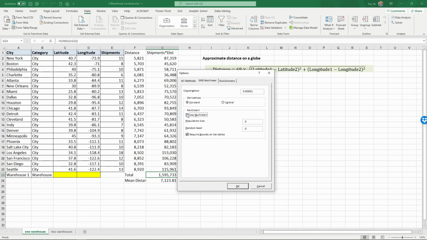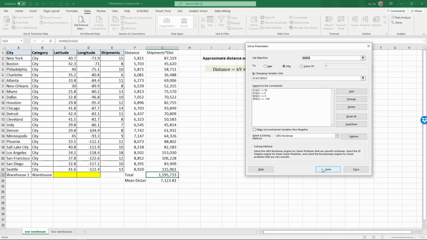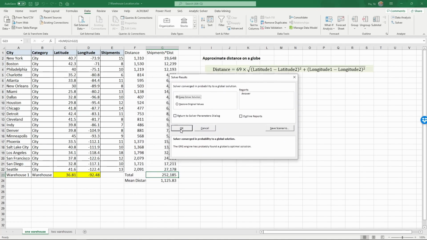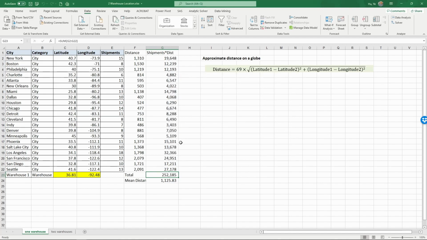For GRG nonlinear, we're going to use multi-start, as we have explained in the previous lecture. And click OK, and then solve. Pretty quickly, we have the solution, and click OK. Now we keep the solution, and we find out that the optimal solution for a single warehouse is here, and the mean distance is about 1,126 miles from the warehouse to these different cities. So you may be curious, where is this location?